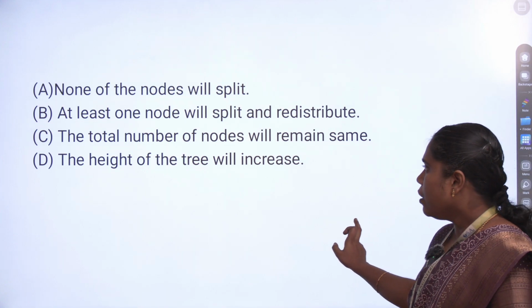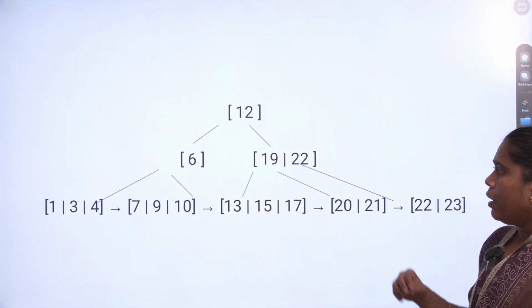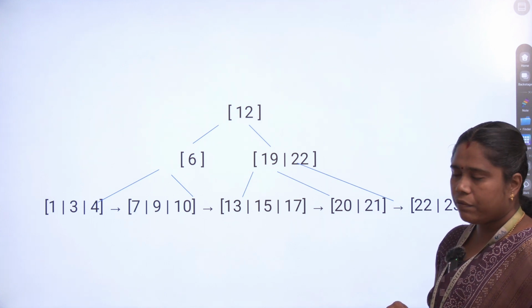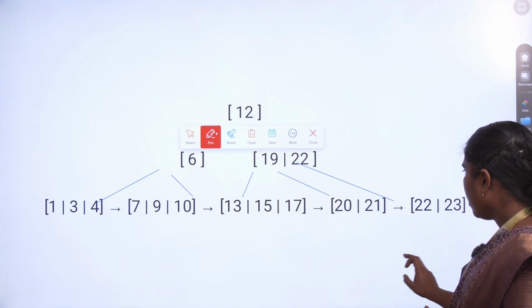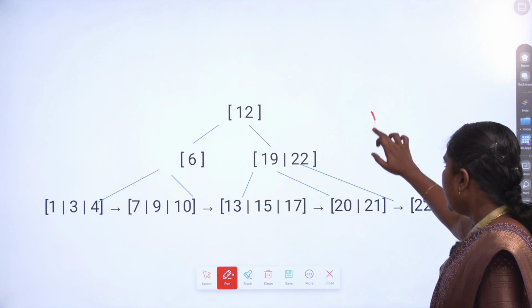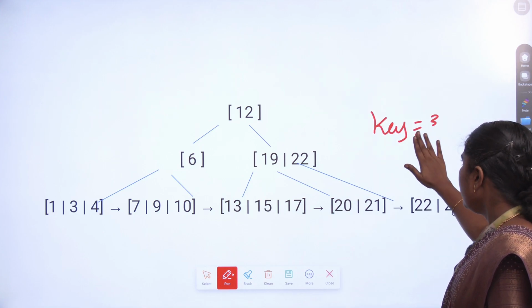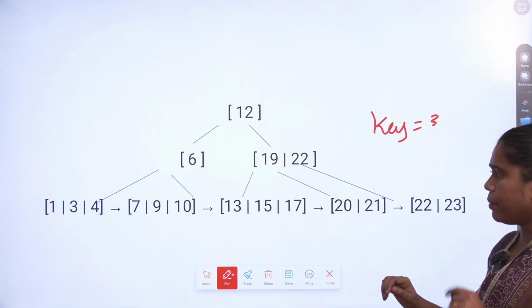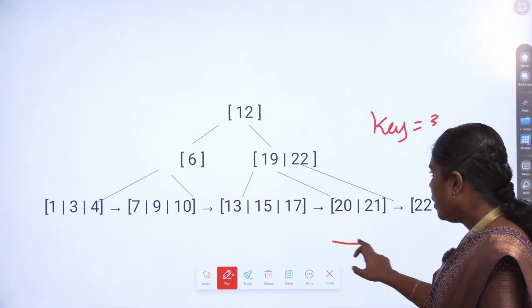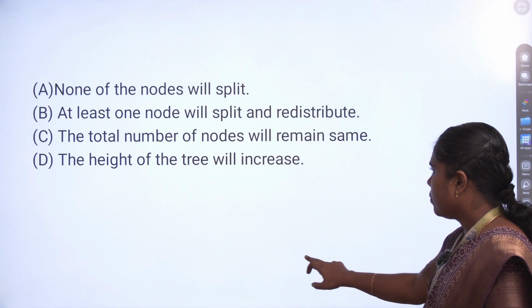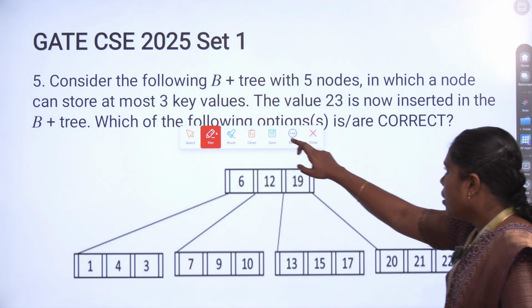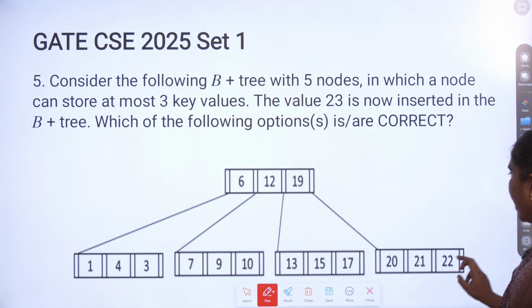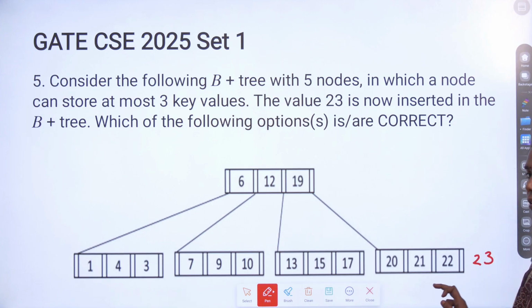So how will you insert that? In the case of a B plus tree, the number of key values present depends upon the order of the tree. Here it is given that the number of key values is 3, so the node can have at most 3 key values. This is the structure of the tree. Now I want to insert the key value 23 into this tree. Where can I insert? Since the value is 23, it could be inserted here only.